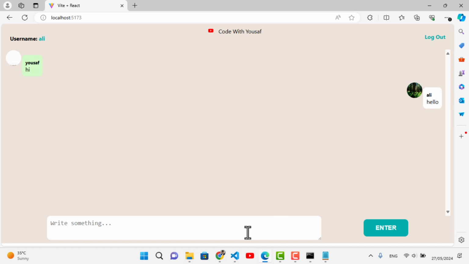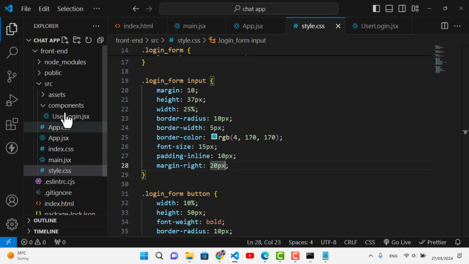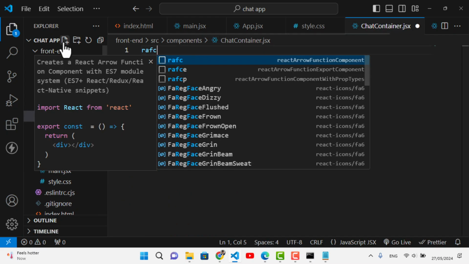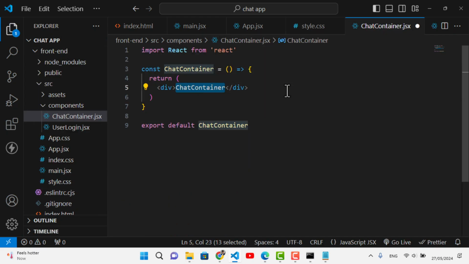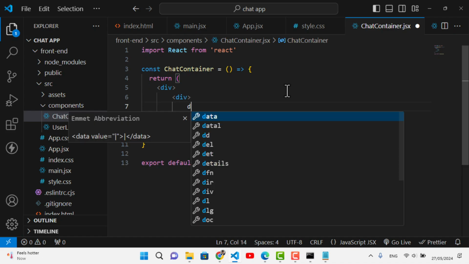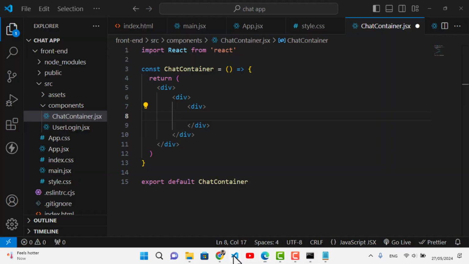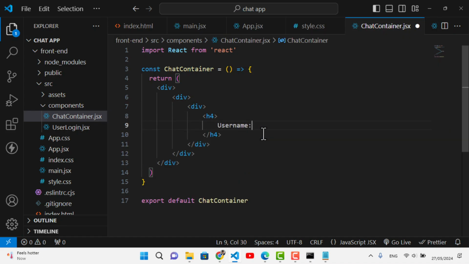So to design this page, let's move to our browser editor, and we will create a component, and we will assign a name, chatcontainer.jsx, RAFCE. And inside this chat container, let's create a div element, and inside this div element we will now display these things: the username, the channel name, and also the logout. So first of all, h4 for the username, and here we will display whatever is the username. For example, Yousaf right now, this is static. Later we will assign these names dynamically.